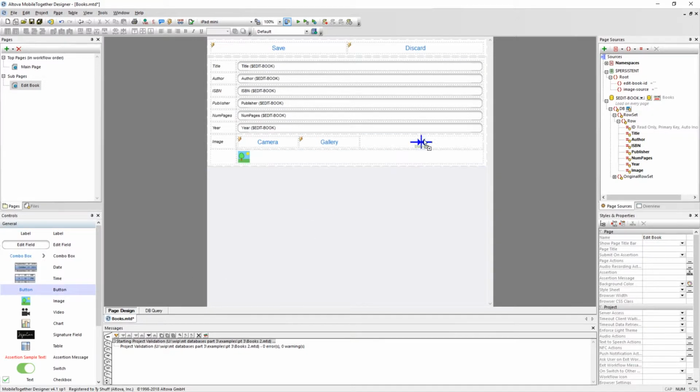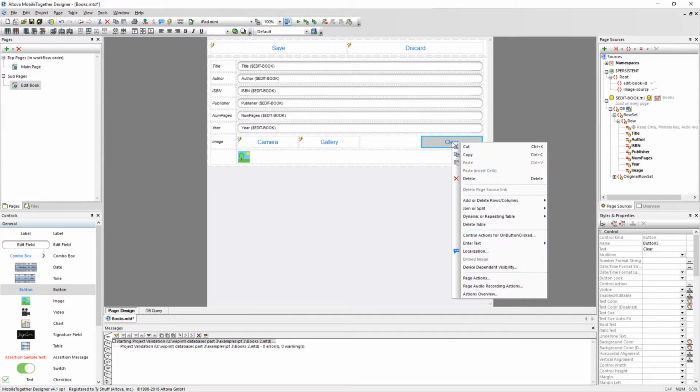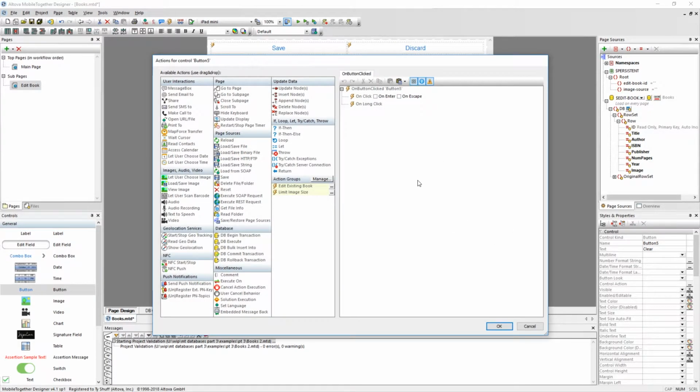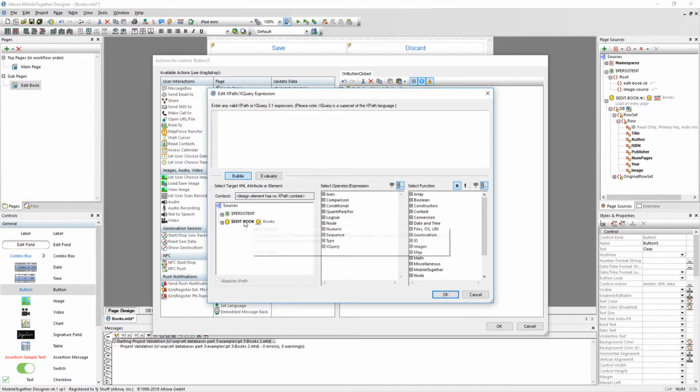Drag a button control to the workspace and name it Clear. Open the control actions for your new Clear button. The purpose of this button is to clear the existing image. Drag a Delete Node action to the workspace and click the XPath button. Locate the image node within the Edit Book data source and double-click on it. Click OK twice.